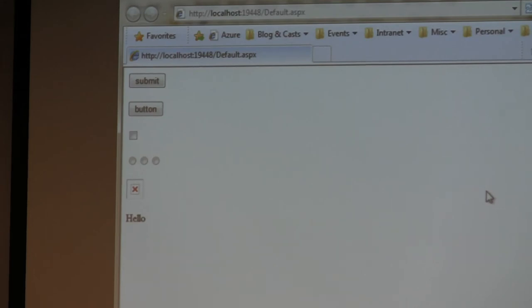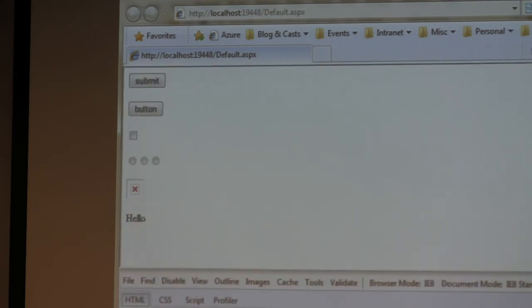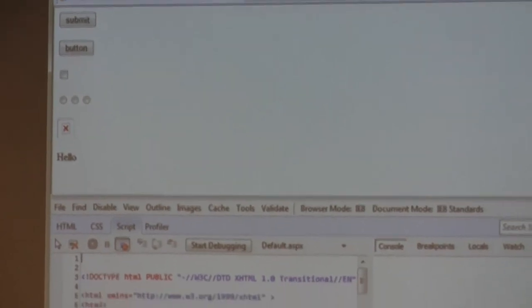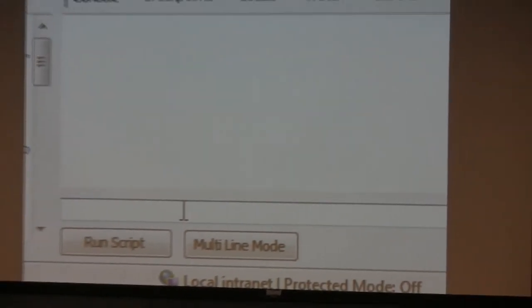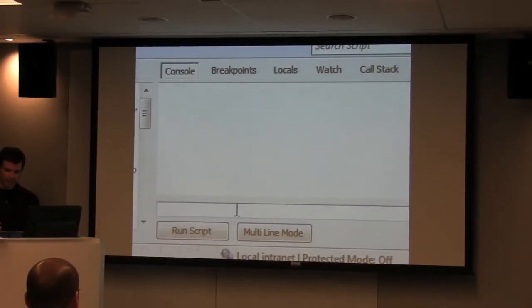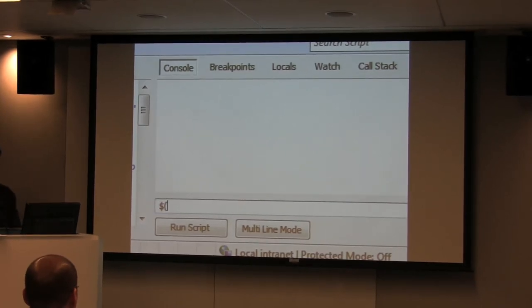In IE 8, I can hit F12, and this will bring up some tools for me within IE, and I can begin to use this. I'm only showing you this very briefly to point out one particular thing. If you go into script and look at this console on the right-hand side, it might be kind of small, so let me zoom in on this. There's a console where it lets you just run arbitrary code against a web page. So I can use this to try out different selectors and just write various jQuery expressions here.